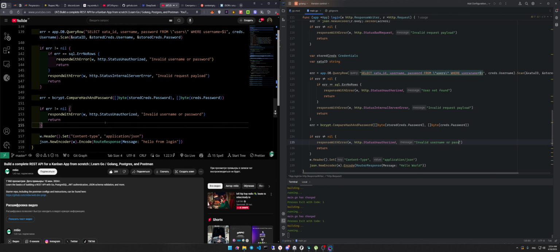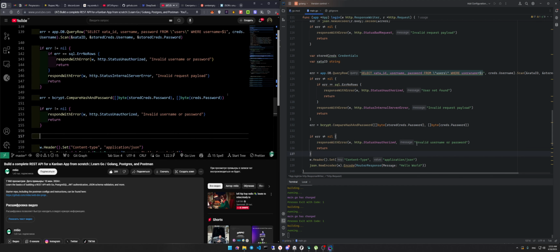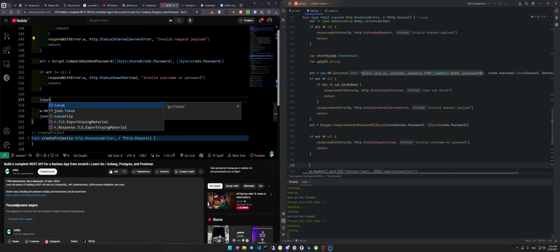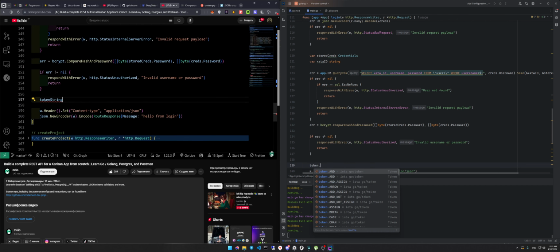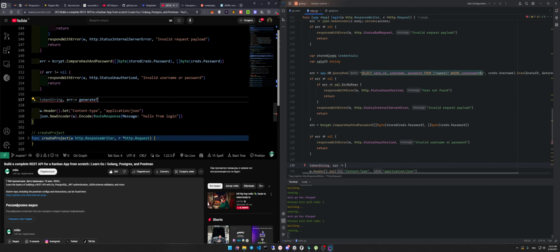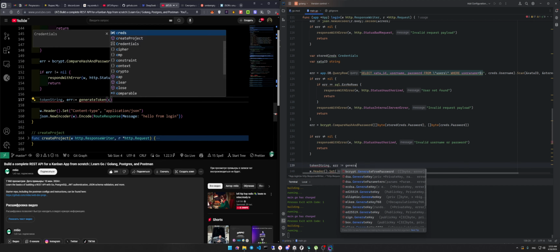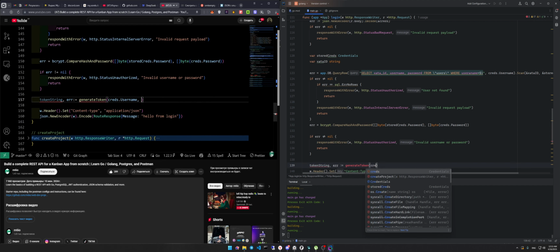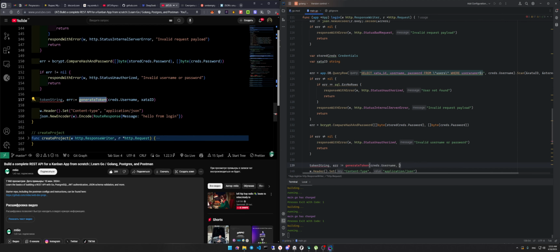So this is where we need to create a custom function to generate the token. The reason we're creating a function is because we're going to use this in two places. So I'm just going to write the code for it right now. What we're going to be trying to get is a token in string format and an error, and the function is going to be called generate token, and we're about to define it up top. In generate token, we're going to take in the username as well as the Zeta ID. So now let's go ahead and create this function.